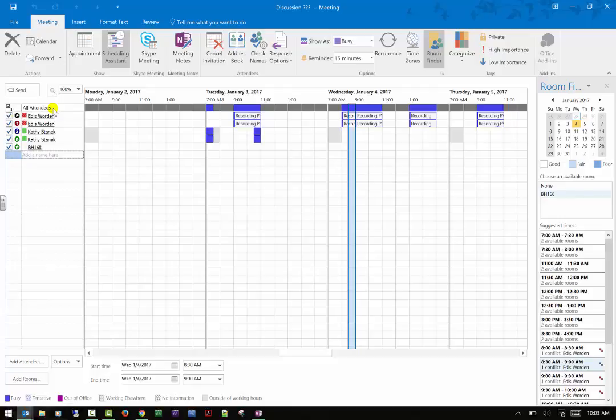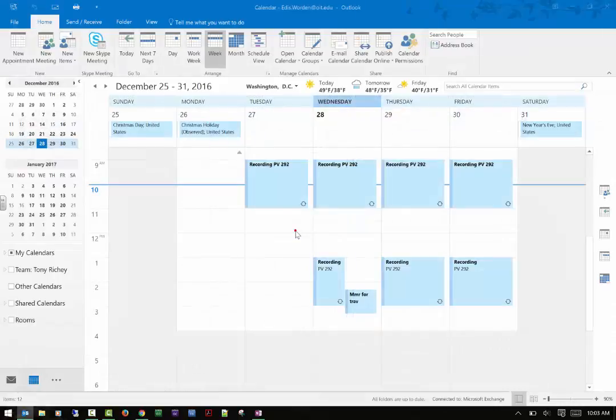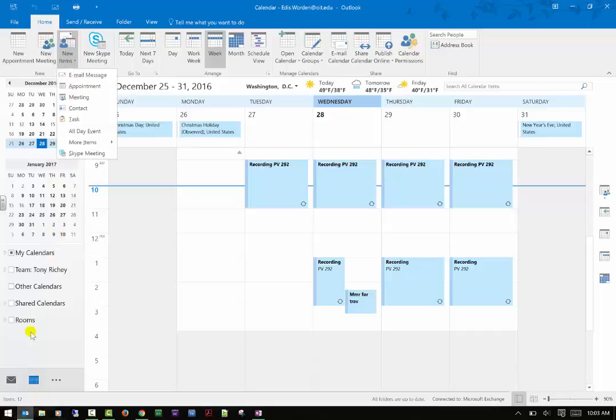I just wanted to go over this a little bit, so I'm going to go ahead and hit delete. Those will be in a different video. New items, so I can actually do an email message from here, so I don't have to switch back to my email, which is this icon right here. I can set up a new appointment, new meeting, new contact, new task. I got all of these options here.